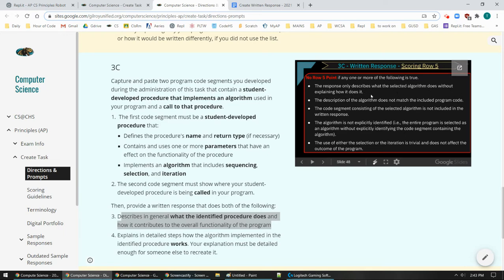So row 5 is the how. How does this code work? You do not get the point if the description of the algorithm does not match the included program code. So if you're talking about some other code, don't be fancy. It's easy to tell if you're writing about some other code that doesn't match the code that you put in the box or the picture you uploaded.